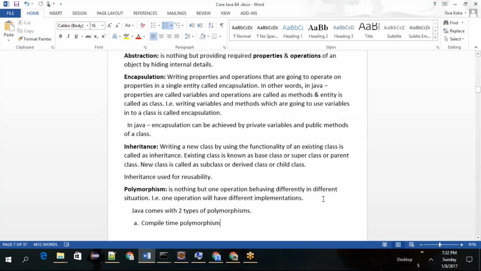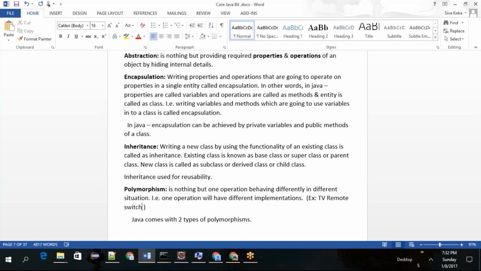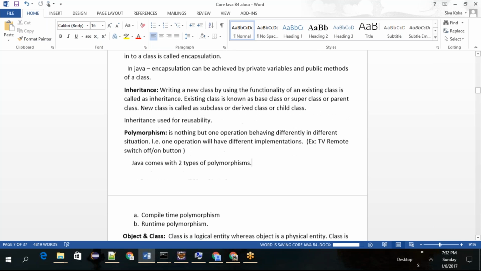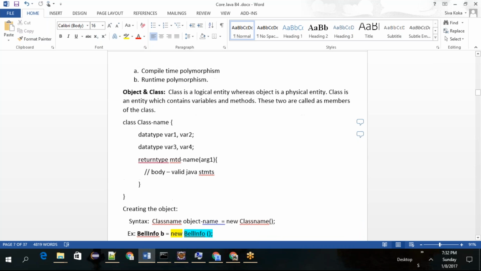Let me note down the concepts that will help for the next session as well. Next thing. Now let's see how these concepts are adapted by Java, one by one, slowly.